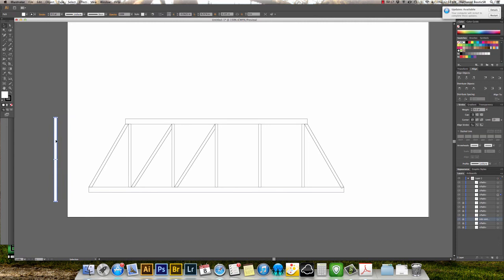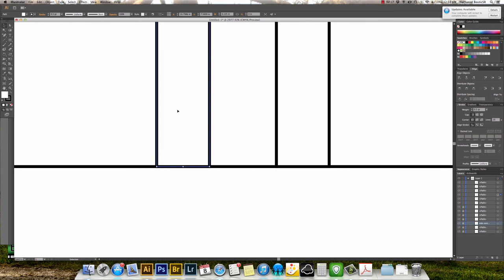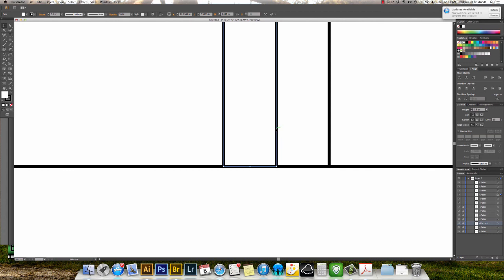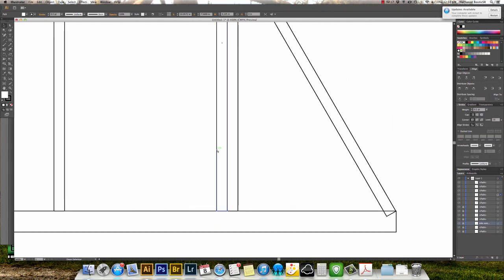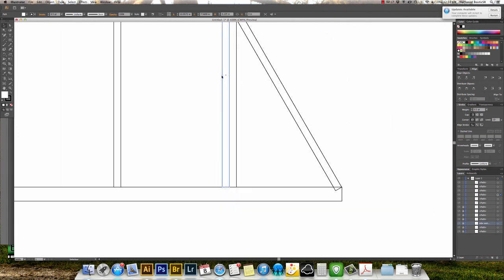Grab my piece here, duplicate it. Let's get it lined up where I need it. Zoom in, V for my selection tool, and go ahead and line it up. Now for this, I would suggest turning on your smart guides, because it's going to help snap it to where you want it. Alright, and then just zoom out enough so that you can see that point there. Go to your rotation tool and put it where it needs to go.